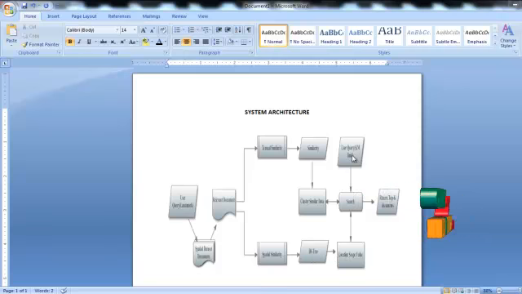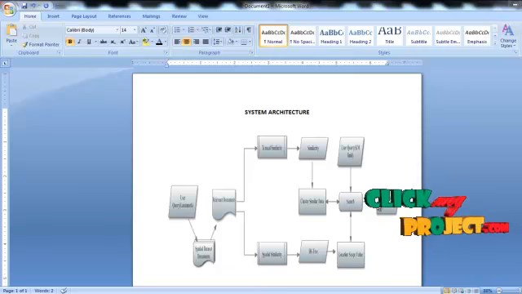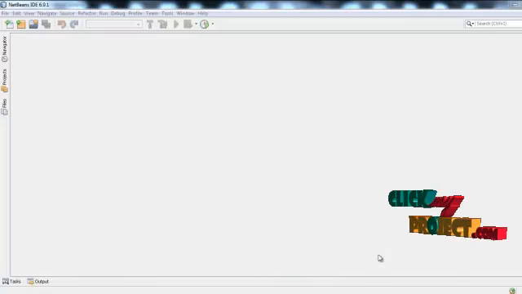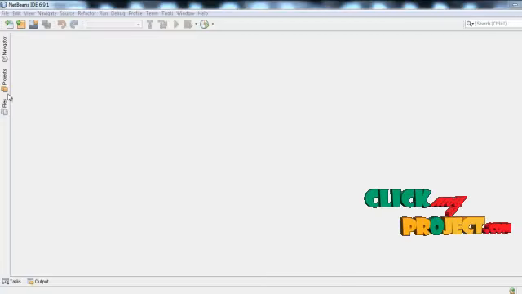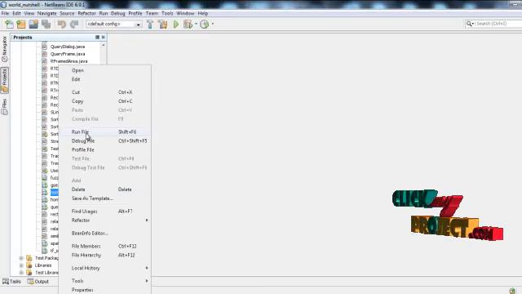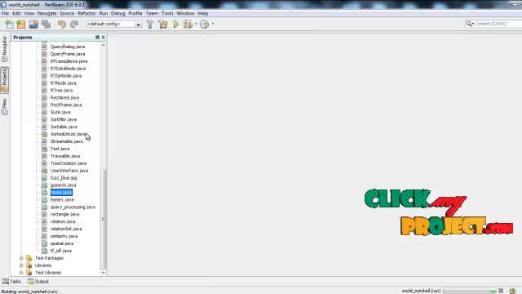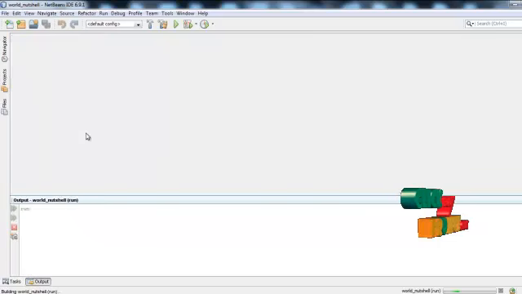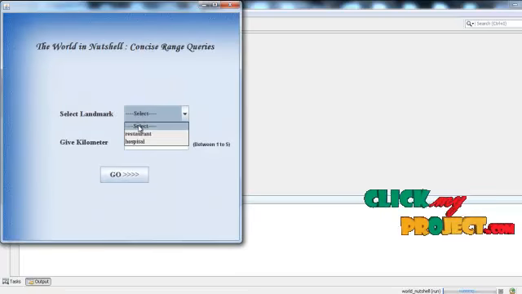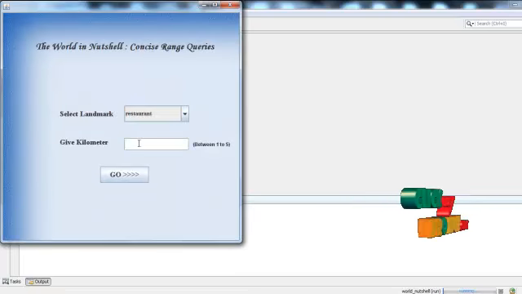Combining both the cluster results and the scope value results, the top k documents or the top k answers will be retrieved to the user. Now I will show the demo of this project. For that, we need NetBeans and WAMP server. After starting the WAMP server, click home.java and click run file, and the form will get opened. In that, we have to load the query, for example, restaurant within 3 kilometers, and click go.